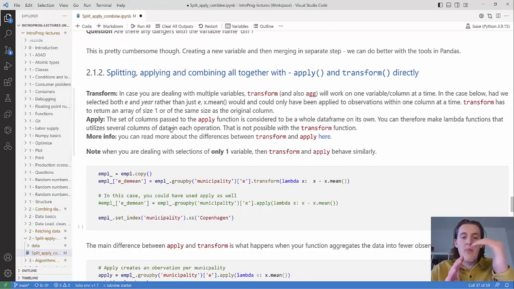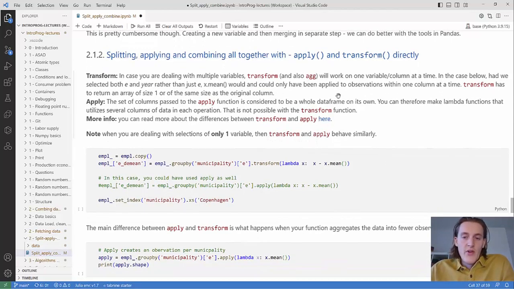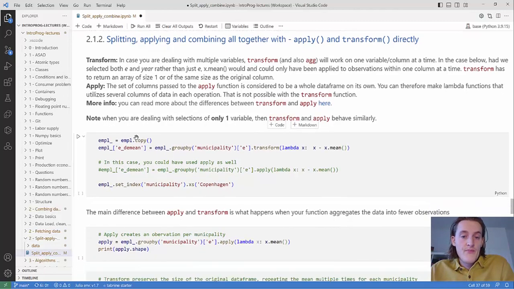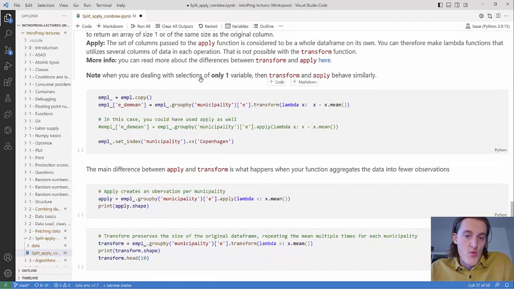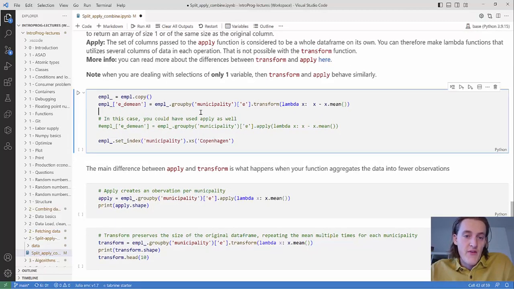In apply, you're applying it on the entire data frame for your subsample, while in transform and agg, you're applying this function for each column. This is a subtle difference because you typically only apply it on one variable at a time either way. But sometimes you want to use apply because you can use multiple columns for one operation. And there's also a link to that here. And when you only choose one variable, then they behave similarly.